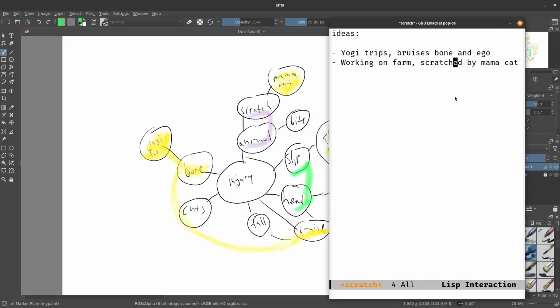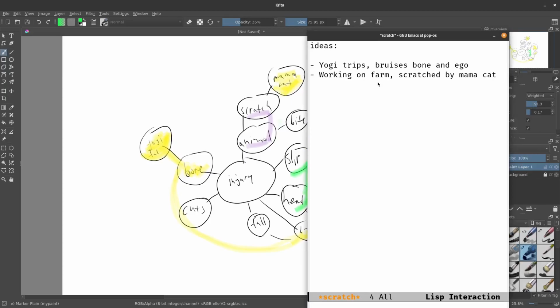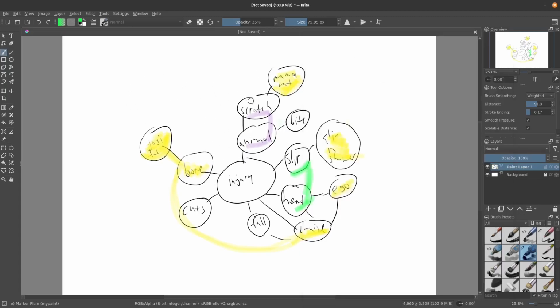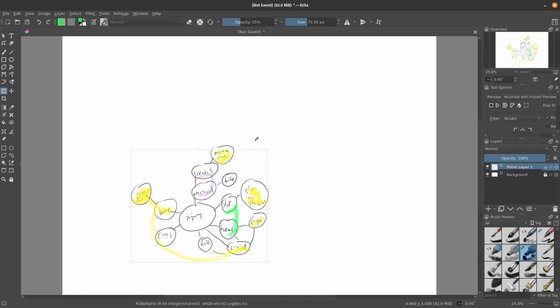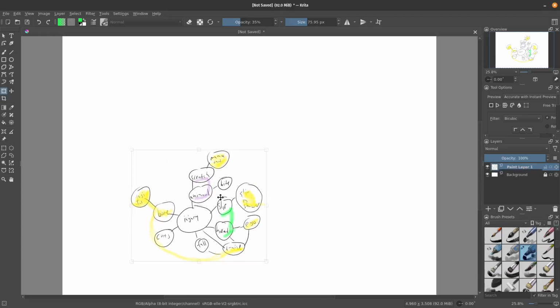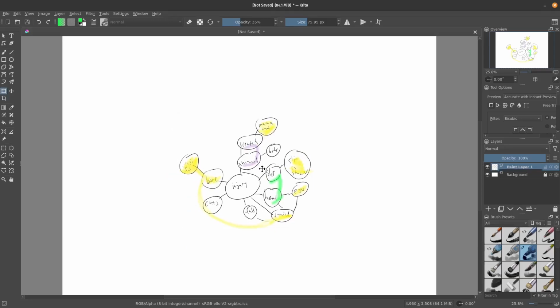Working on farm, scratched by mama cat. Then all of a sudden, for some reason, maybe there was something with that cat, and now the person is dizzy and slipping and falling. Something interesting there. And if I had kept working on this mind map and took it into more nodes and more directions, and again using something like Krita here, as I mentioned, you can reduce this down quite a bit, and at full resolution here, you can really keep going in all sorts of directions.